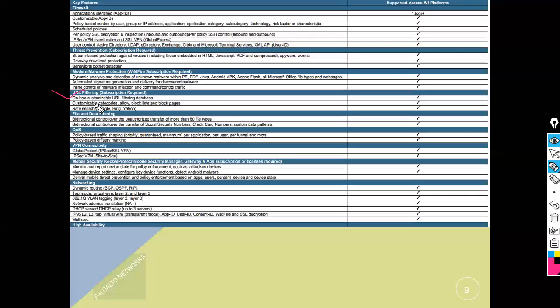URL filtering: there is on-box, customizable URL filtering, with customizable categories. You have the safe search engine. How many of you are aware of the safe search engine functionality in URL filtering? Any idea?